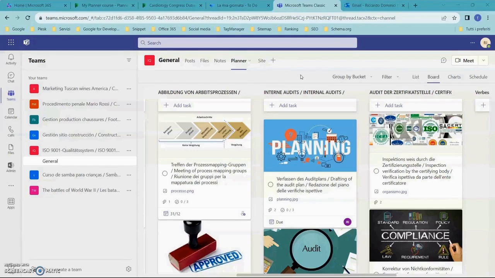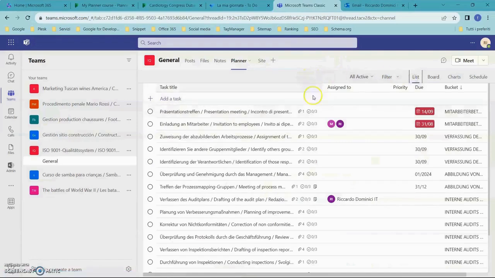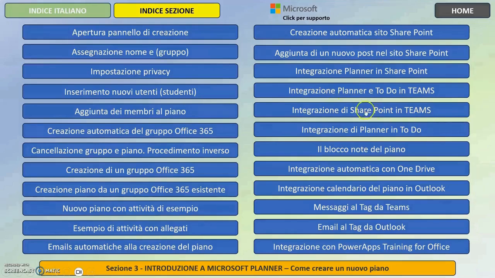To achieve this, we need an integrated planner visible in Teams, on its board, visible in the list of activities corresponding to To Do, and also to integrate the SharePoint site into Teams. It will be accessible via this link. So we will integrate Planner and To Do into Teams, and we will also integrate SharePoint into Teams, and then we will also examine the effects of integrating Planner.